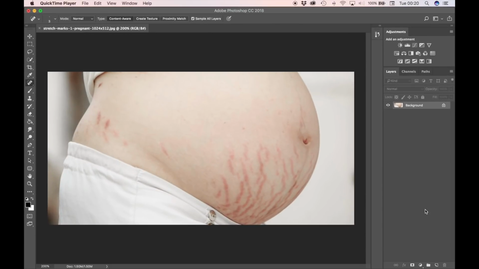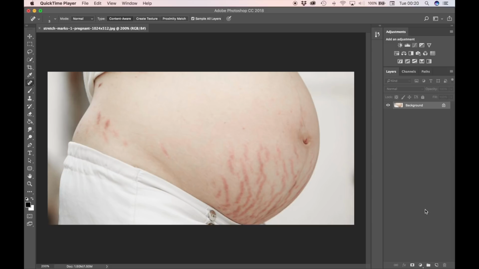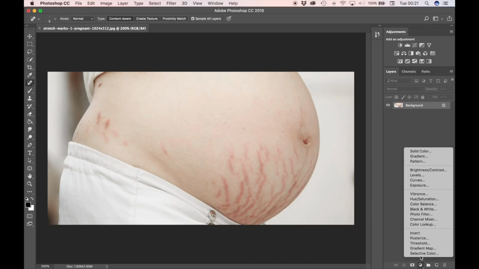As you can see, stretch marks are somewhat red and different from the surrounding areas of the skin. The texture can also be quite different. This is a two-step process. First step is we need to remove as much of the redness as possible. And afterwards, we're going to use the healing brush tool to remove the actual stretch marks. Okay, first things first, we need to create a hue saturation adjustment layer.